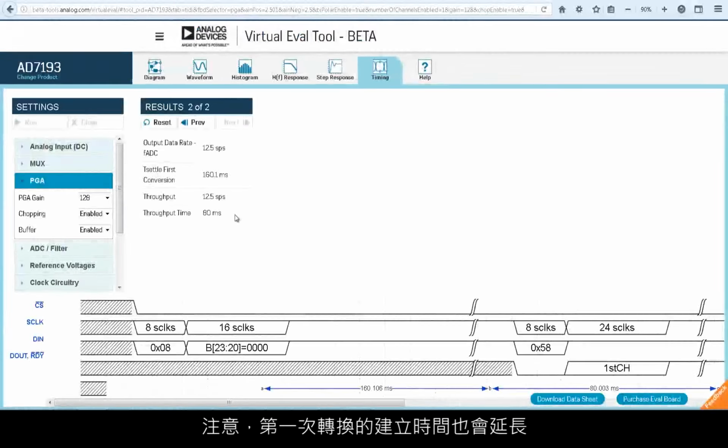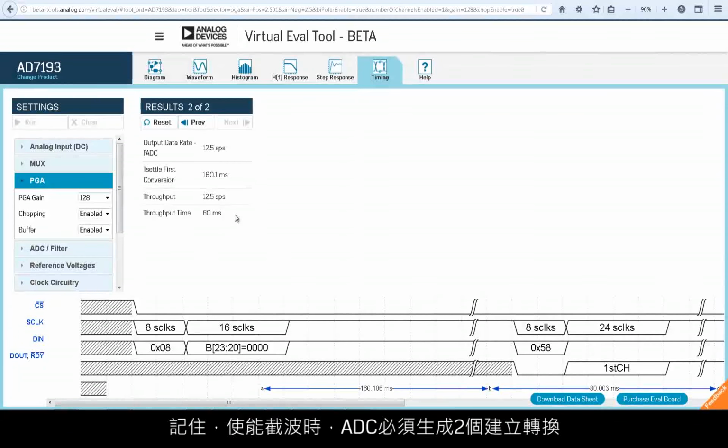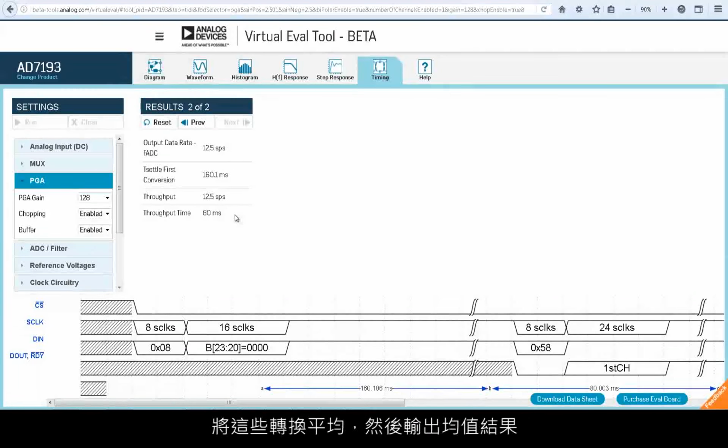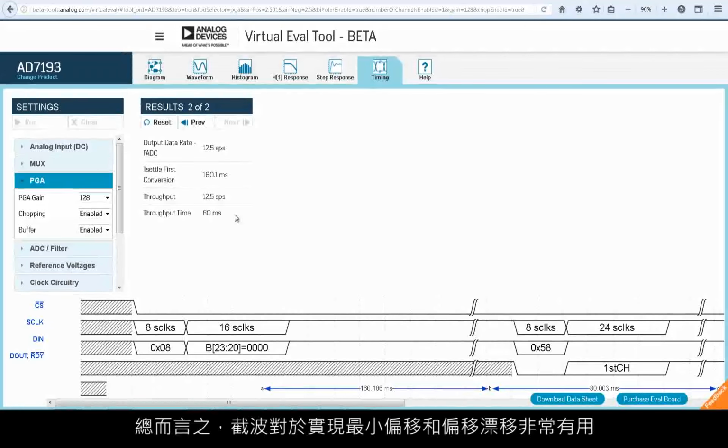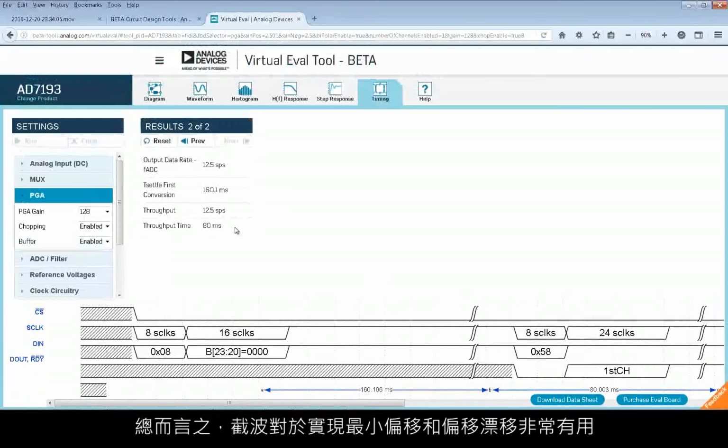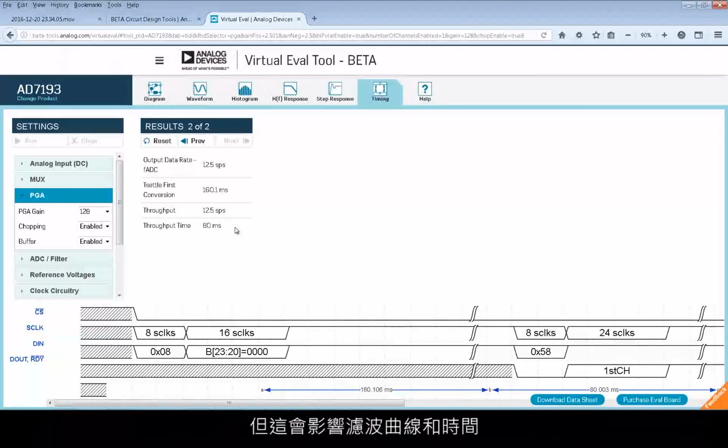Note that the settling time for the first conversion has also increased. Remember, with chopping, the ADC must generate 2 settled conversions, average those conversions, and then output the averaged result. So in summary, chopping is good to minimize offset and to minimize offset drift, but it does affect the filter profile and the timing.